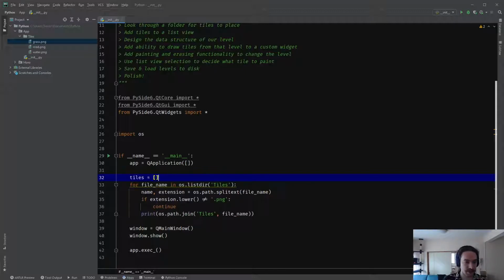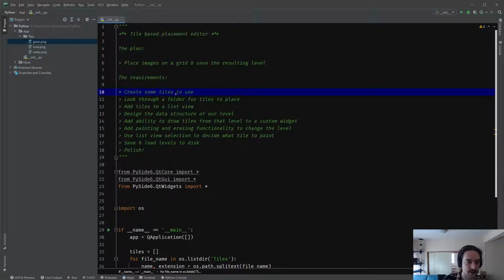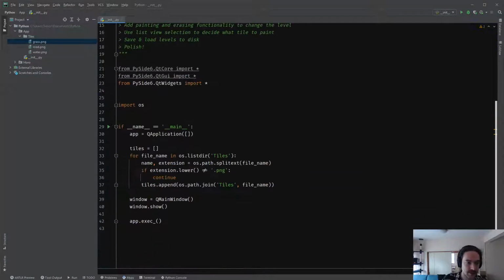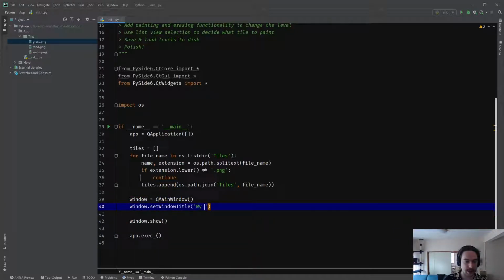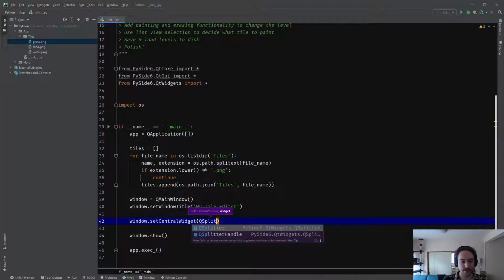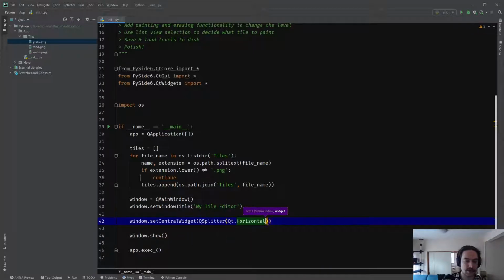Now let's collect those tiles instead of printing them. And that would make step 2 done. And so now I've created a main window. I'm going to give it a little window title, my tile editor. And I'm going to add a central widget to it, which is going to be a horizontal splitter. And that will allow me to have a list of tiles on the left and the actual level on the right.